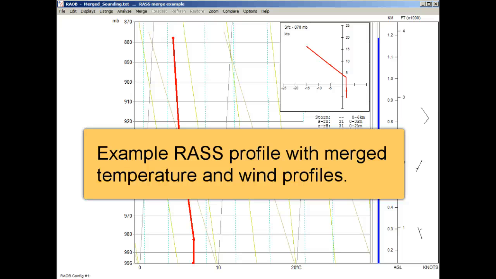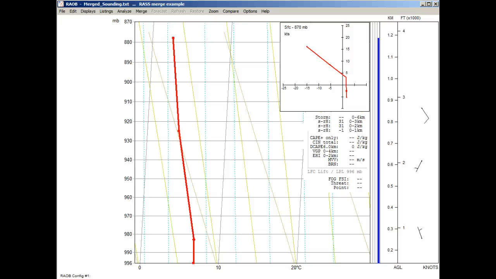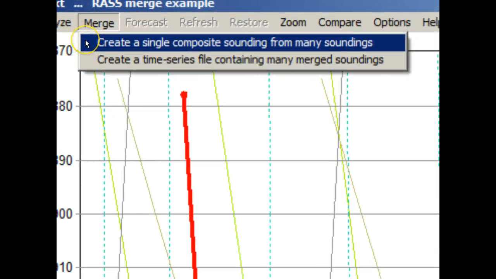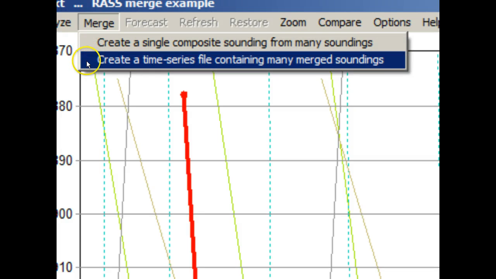And here's a merged sounding where the temperature and wind profiles for the same time were merged with RAOB standard merge module, which is accessed from this menu option. You can also automatically merge all temperature and wind profiles for the entire time series dataset with the optional advanced merge module as selected here.